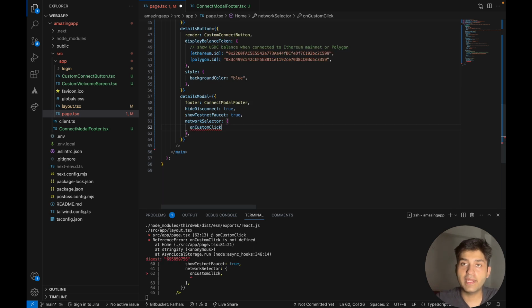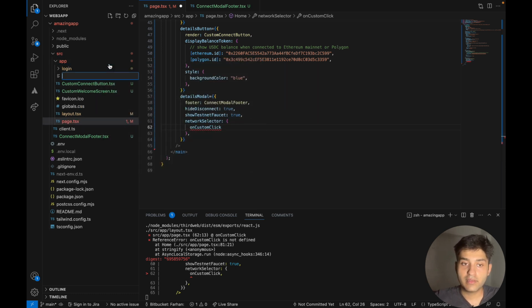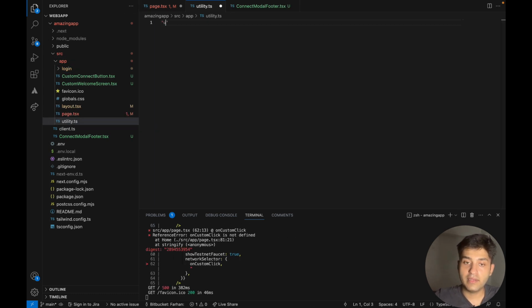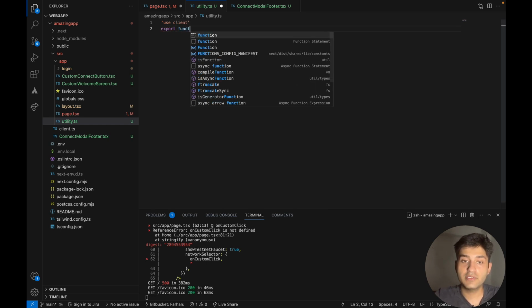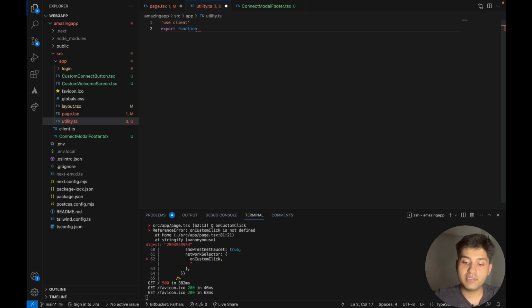Okay, so let's go ahead and actually define a function. Now, even for this case, you will need to define a client function, because if you forget to specify that it's a client function, then it will give you an error. So let's go ahead and create a new file, and let's name it utility.ts, and let's use client here and export a function, and we can name it something like customNetwork.